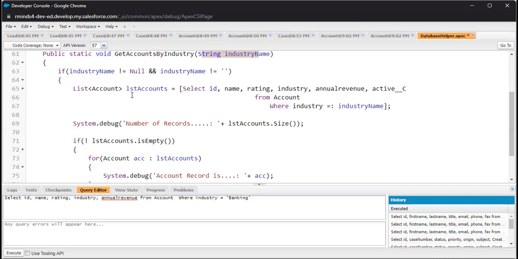So, List of Account lstAccounts equals a static SOQL query: SELECT Id, Name, Rating FROM Account WHERE Industry equals colon industryName. So this is an operator which is very important: equals and colon. That means this is a variable where you can find the value of that particular variable.